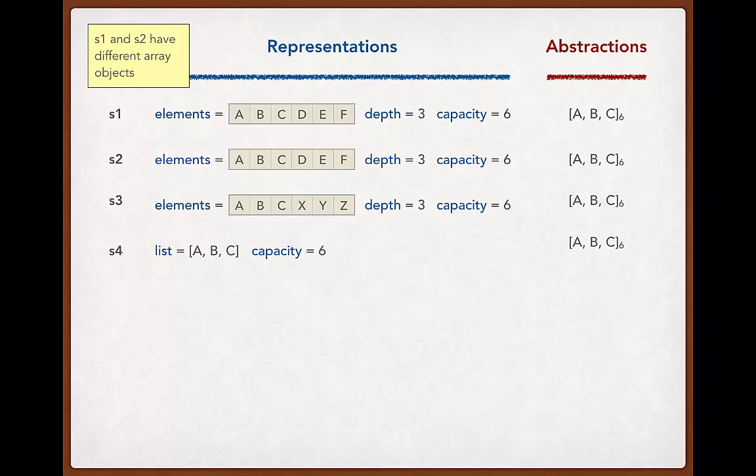Notice that it also has the same abstract value as the other bounded stacks. And that's what's important in the equals methods. 2 stacks should be equal if they have the same abstract value.